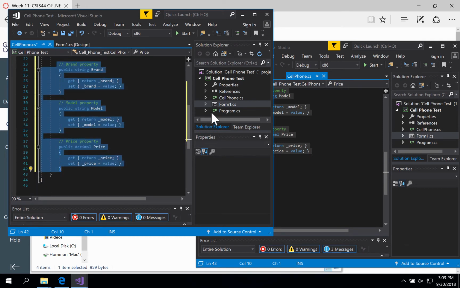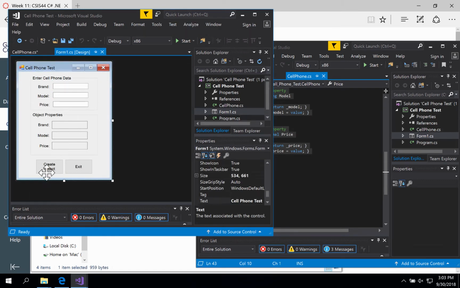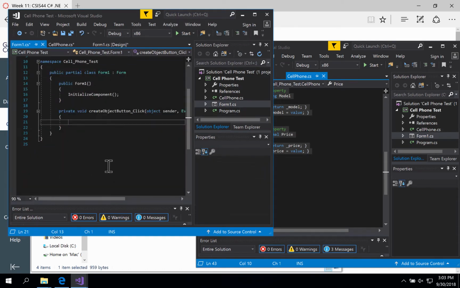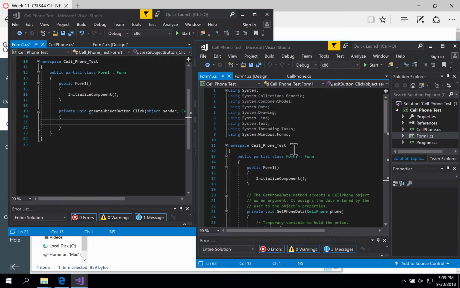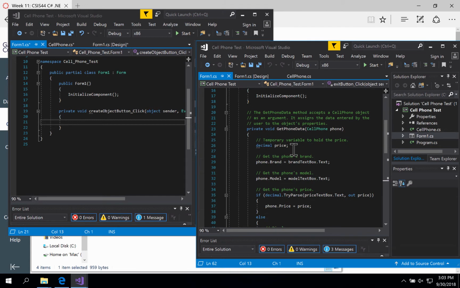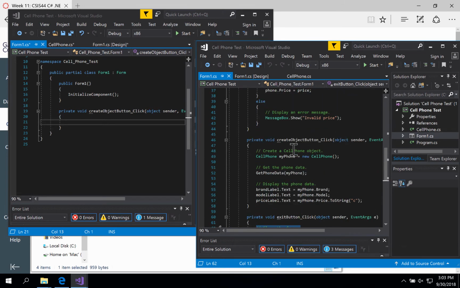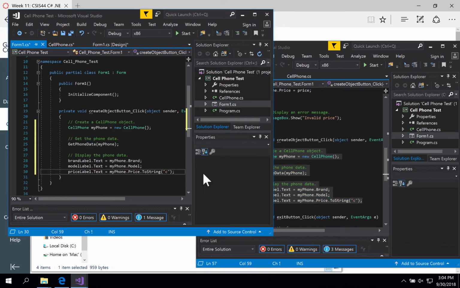Now what we're going to do is we're going to look at the form CS. We're going to double click the create object button, and we're going to write some code here as well. So the first thing that I'm going to do in the create object button is add the following code, which is something that I'm going to explain in a second.